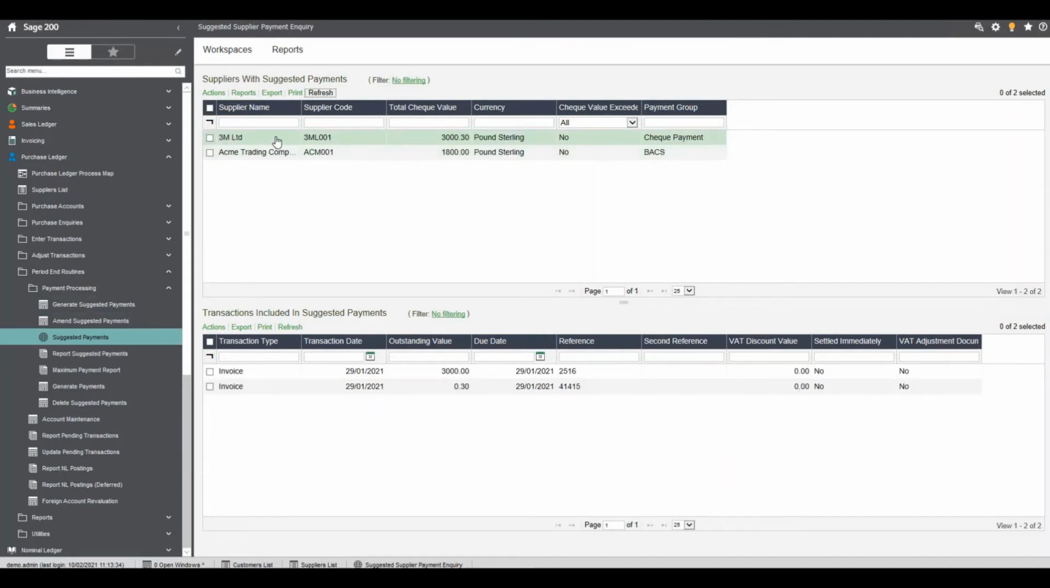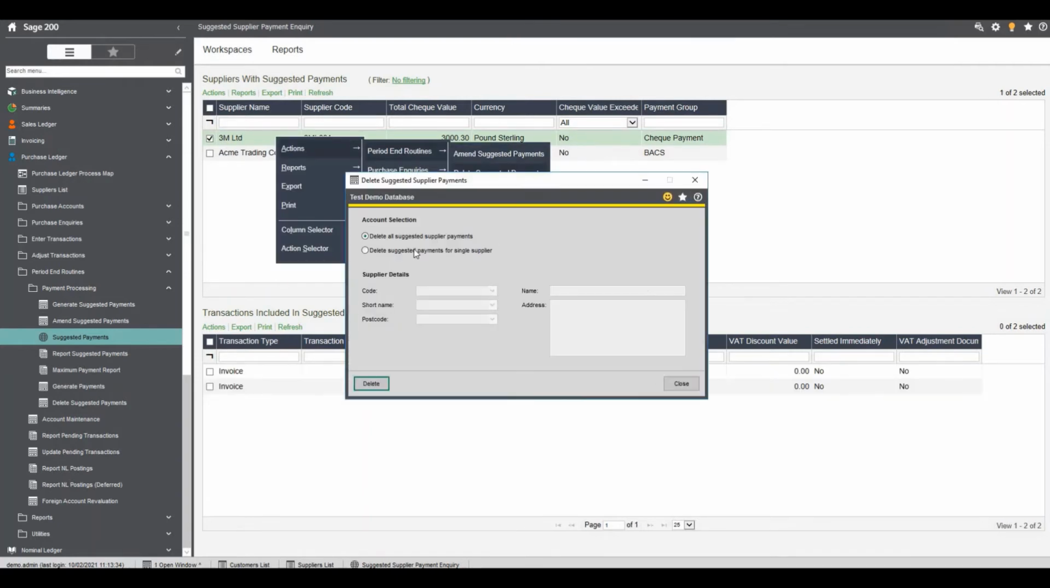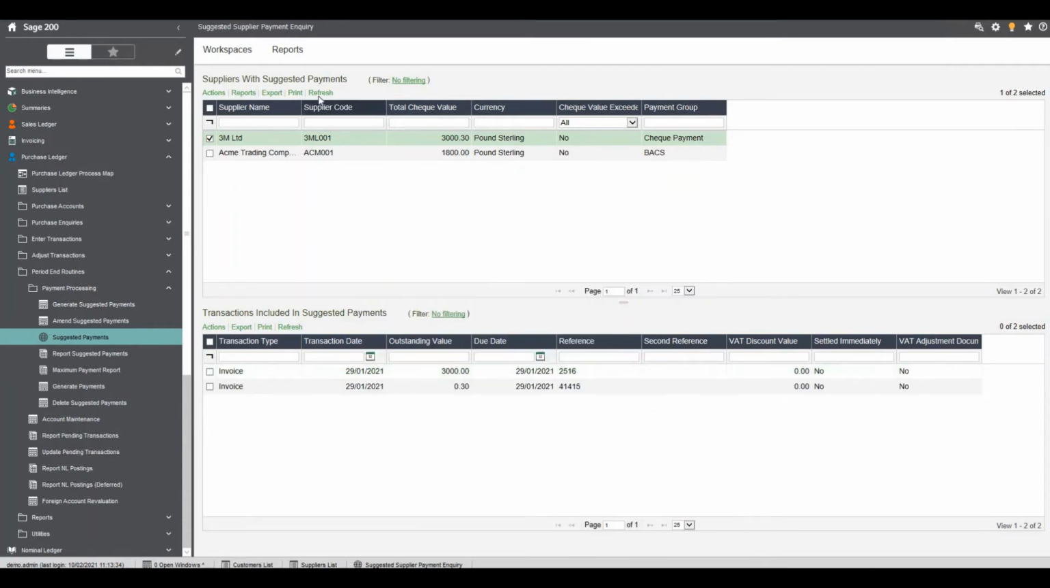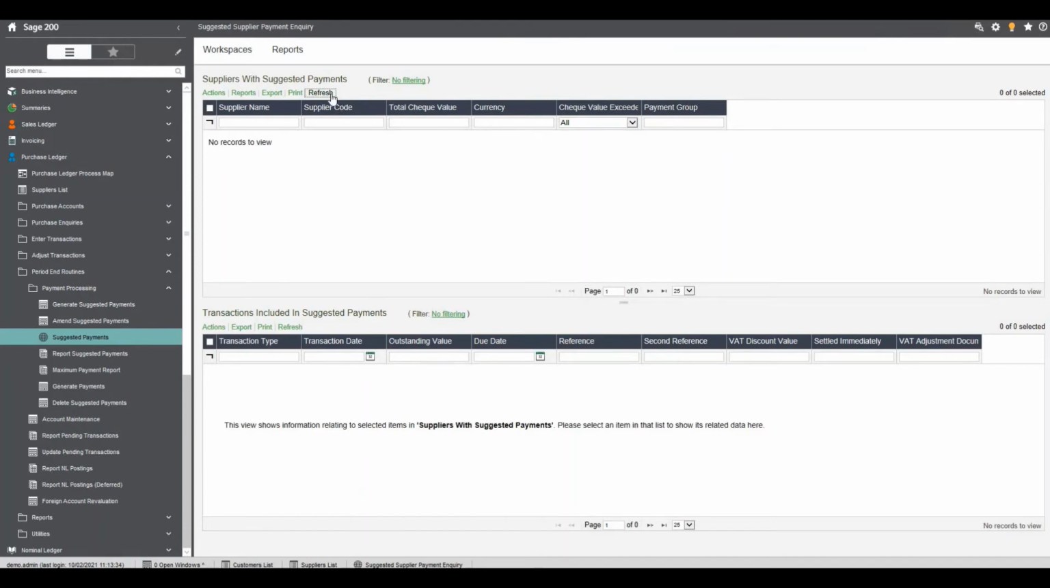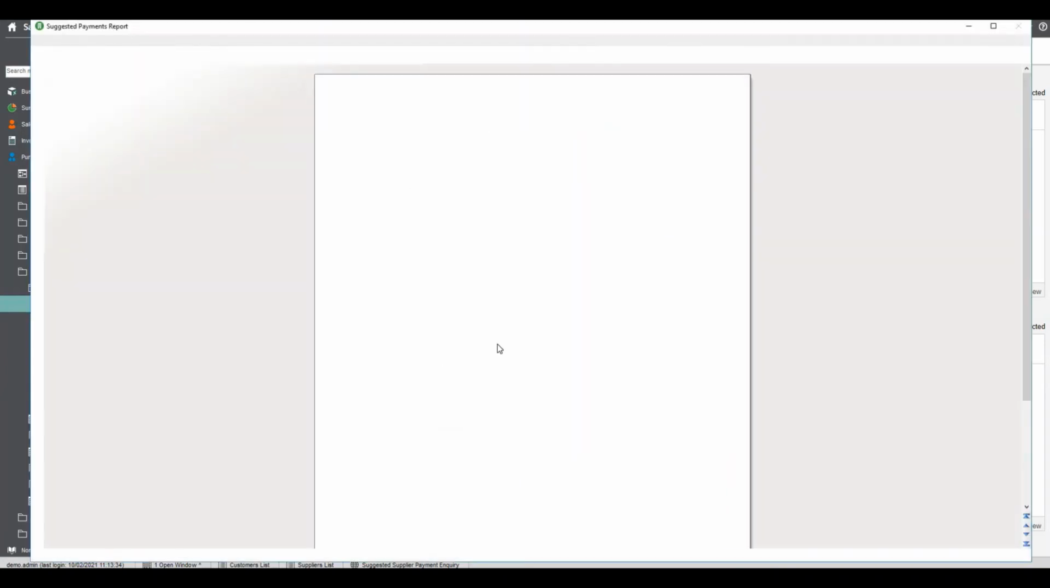And you can see that I don't want that check one, so I'm going to right click, actions, delete that suggested payment. Delete suggested, and delete. There, that's done. Click refresh. I should have just have, oh, it's got rid of both for some reason. I'll just rerun that. I know what I did. For those eagle-eyed, you'll notice that I didn't change it to single supplier and I kept it to all suppliers.